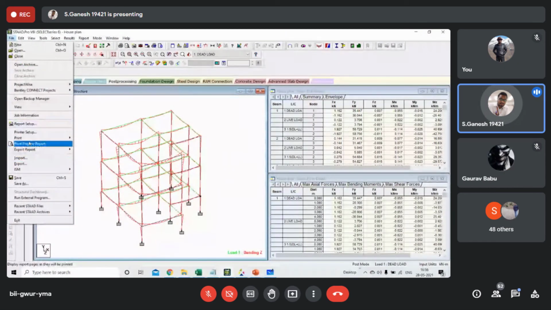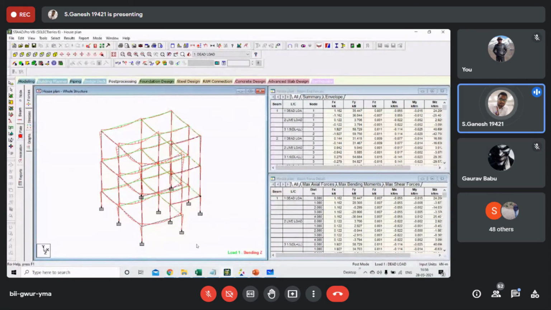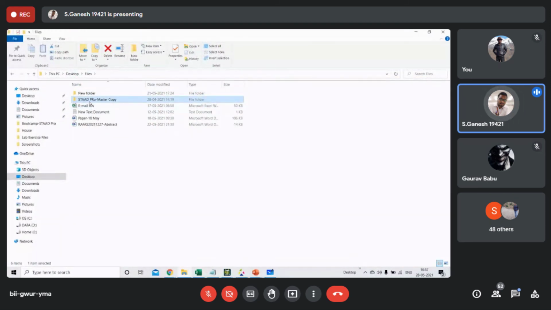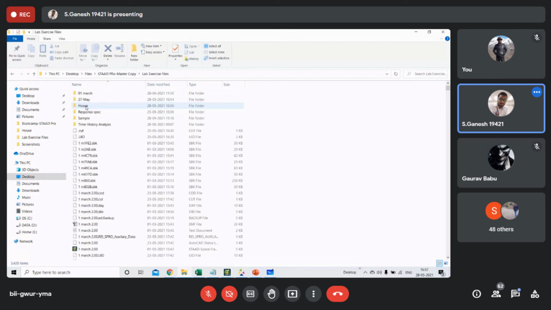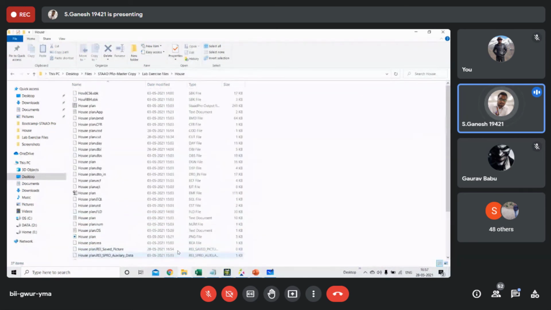Then you can export to a Word document. Once you click on Word document, it will ask where you want to save. Click save, and then go to the settings where you have the settings. You just open that file, and that Word document gets opened there.